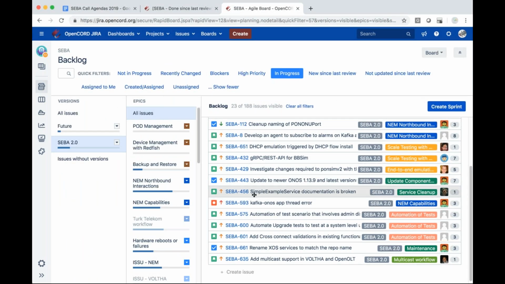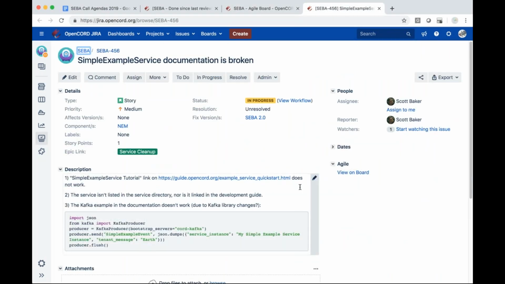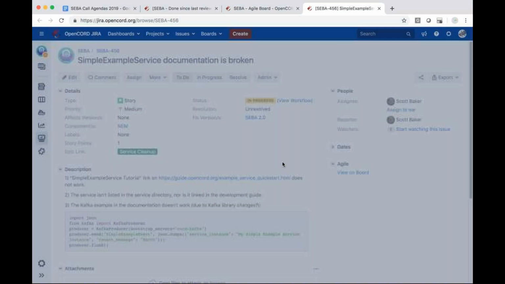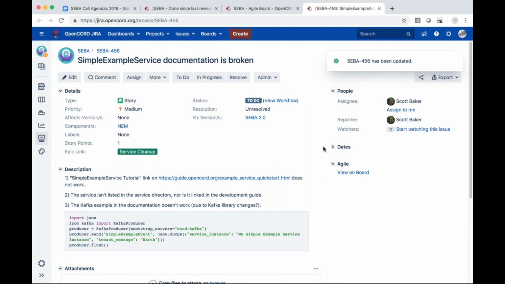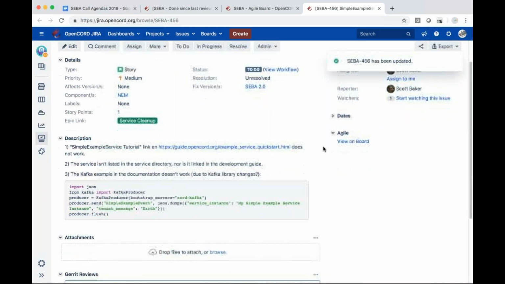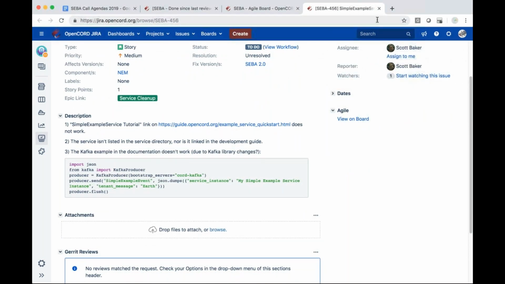Alrighty, the next item was simple example service documentation is broken. This was Scott. Yeah, so this should probably be in to-do state rather than in progress, as I haven't touched it recently. Okay. Basically, we had a bad link in the documentation, and I need to go back to see if it resolved itself due to other work or whether it still needs fixing. Okay, I changed it to do. Thank you, Scott.